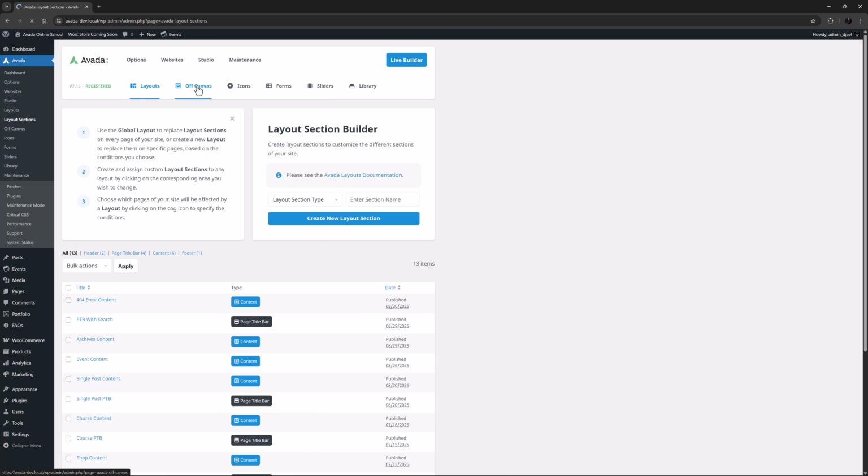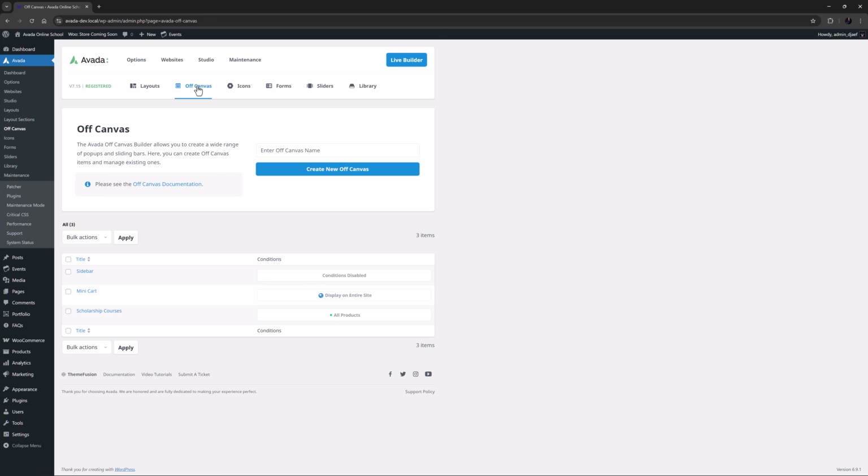Off Canvas is next, and this takes you to the Off Canvas Management area, where you can create new off canvases and edit your existing ones. Again, see the Off Canvas doc and videos for more details if you are not yet familiar with the power of the Avada Off Canvas Builder.